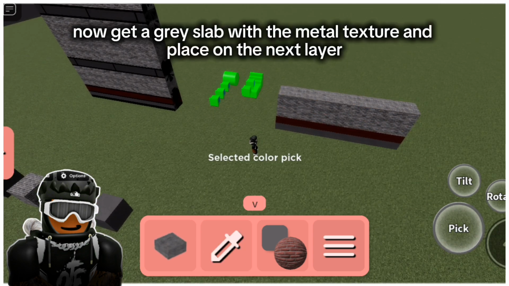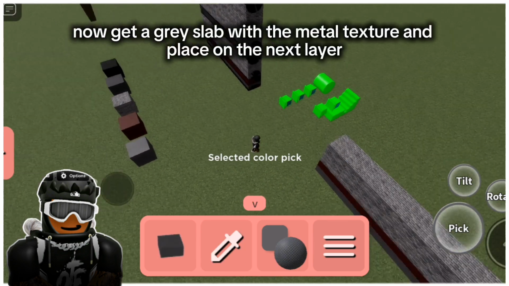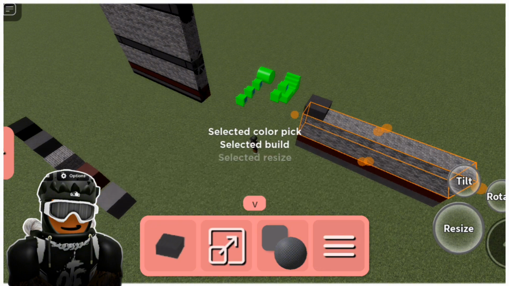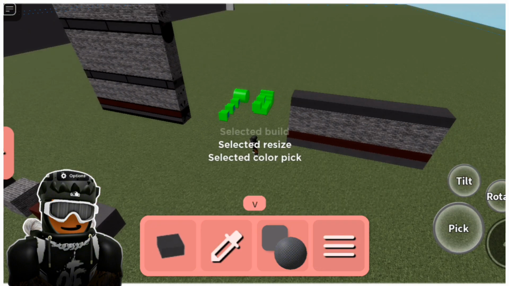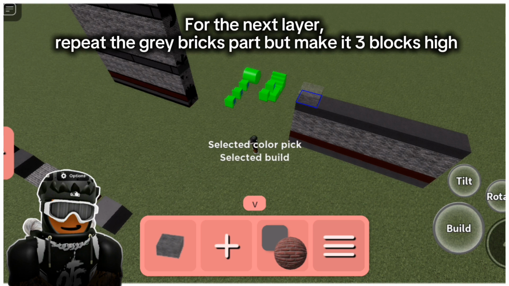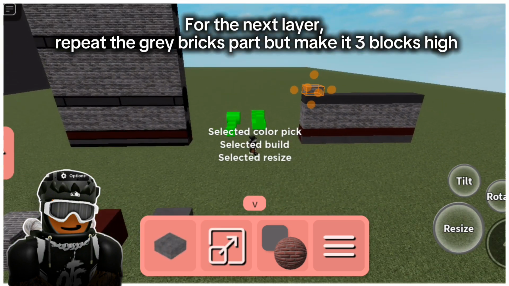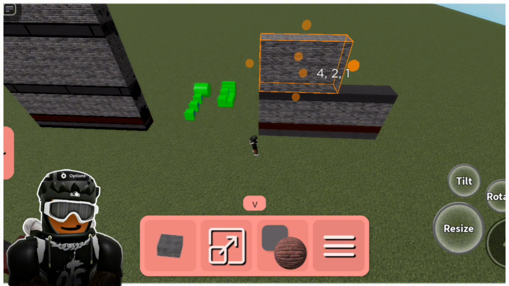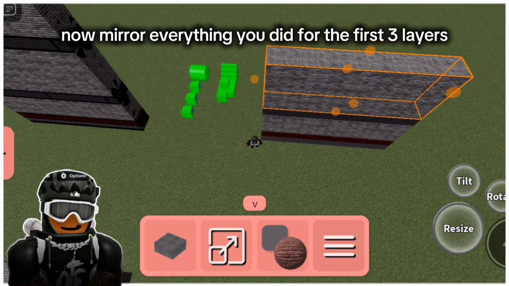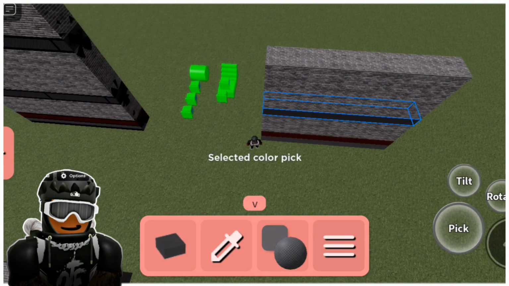Now get a gray slab with the metal texture and place on the next layer. For the next layer, repeat the gray bricks part but make it 3 blocks high. Now mirror everything you did for the first 3 layers.